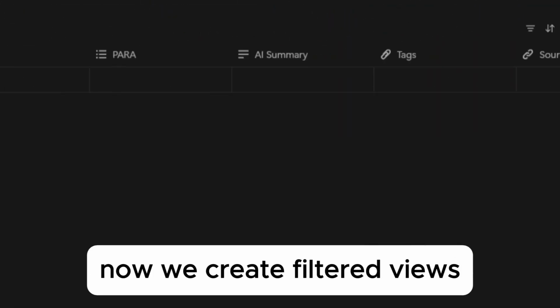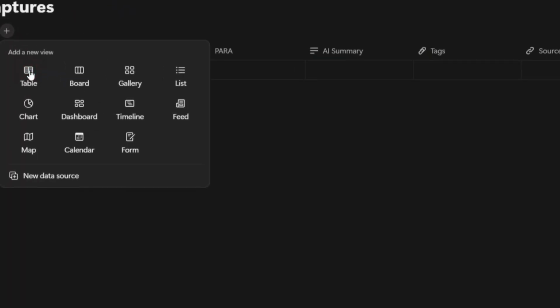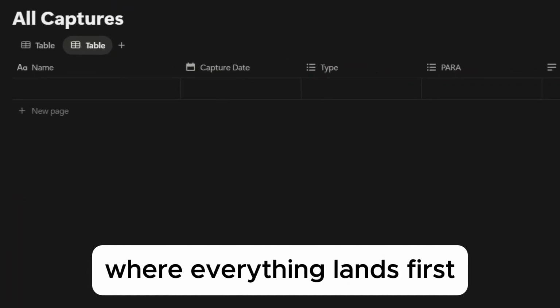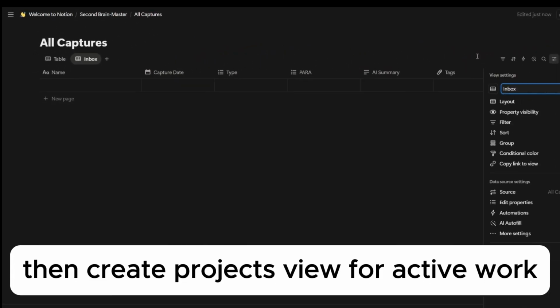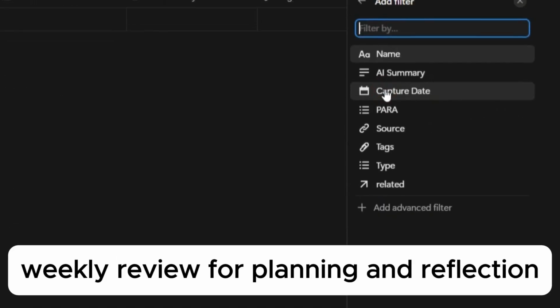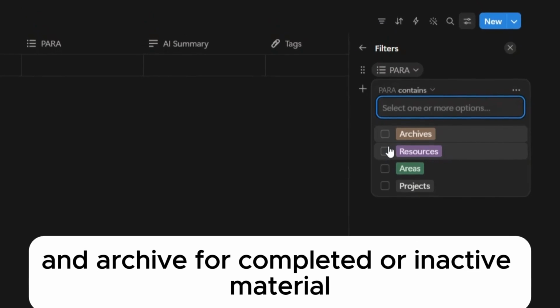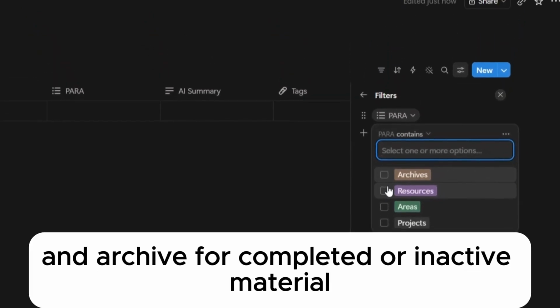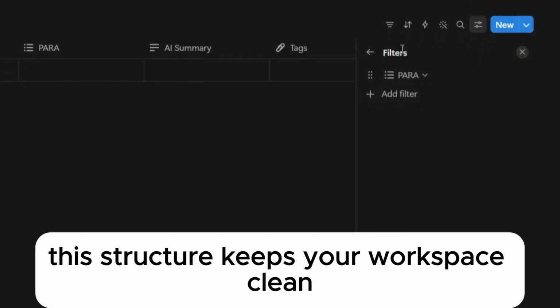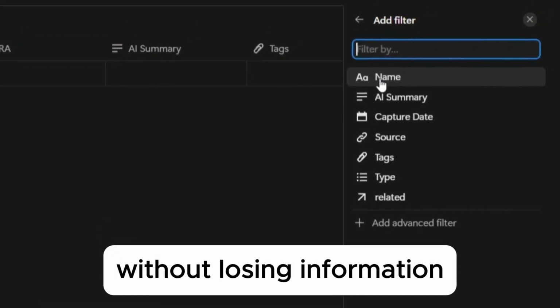Now we create filtered views. Start with Inbox. This becomes your default capture zone where everything lands first. Then create Projects view for active work, Weekly review for planning and reflection, and Archive for completed or inactive material. This structure keeps your workspace clean without losing information.